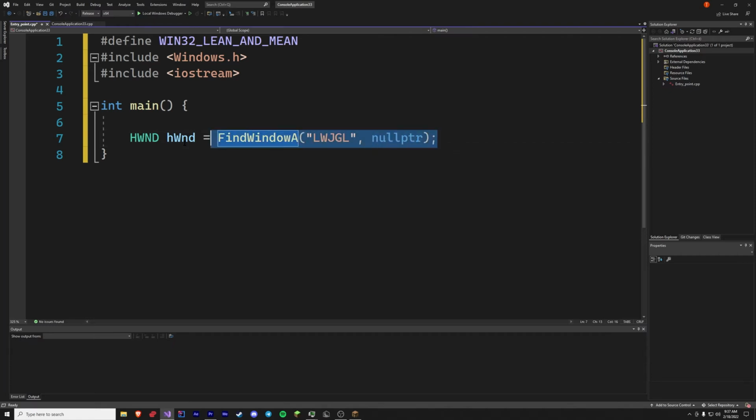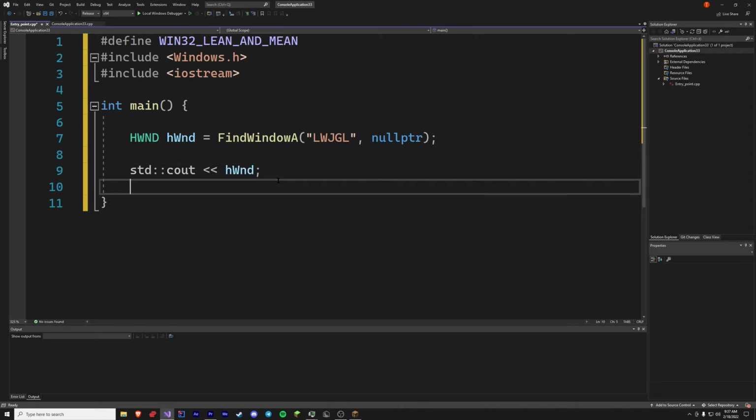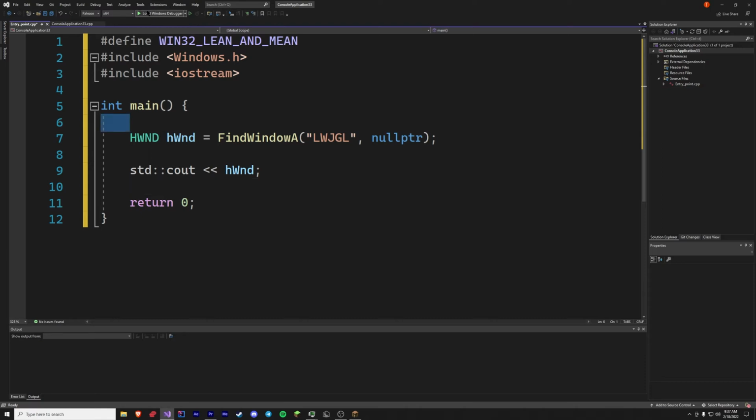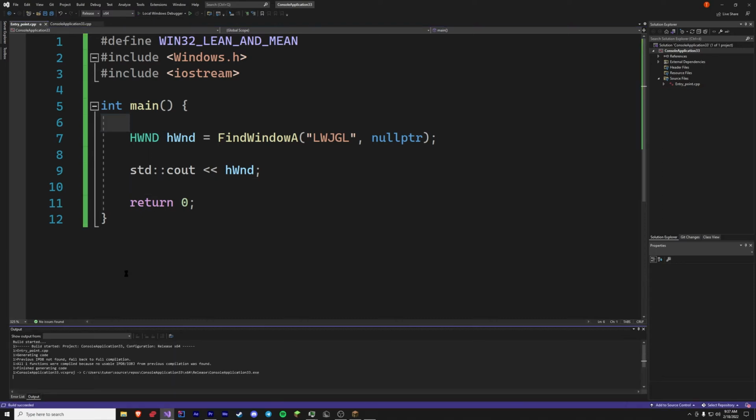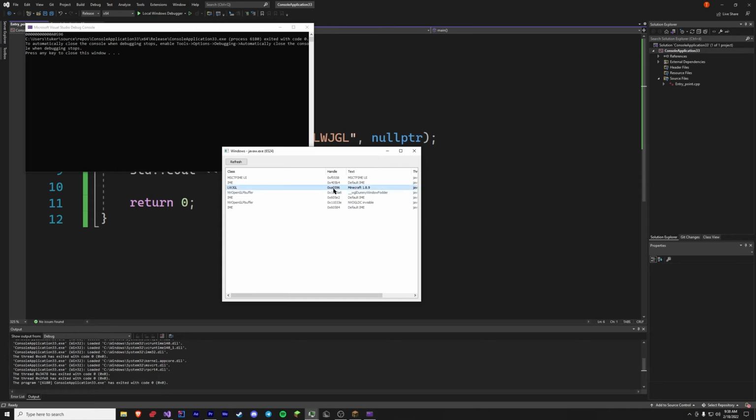Okay, so theoretically, this should find our Minecraft window, and if we do std::cout, oh my god, I actually pressed tab. Okay, and then hwnd, and then here we're going to return 0 to check if we didn't have any compilation errors or anything. Exited with code 0, which is great. So, AO596, do we have that? AO596, this is our window handle, basically, but we're going to need to find our process handle.